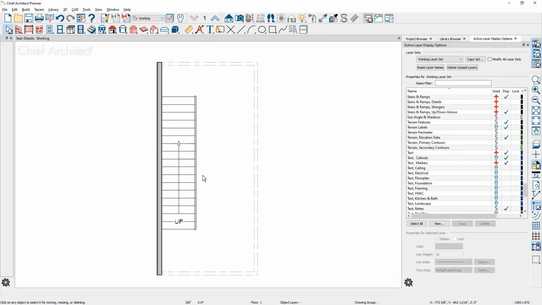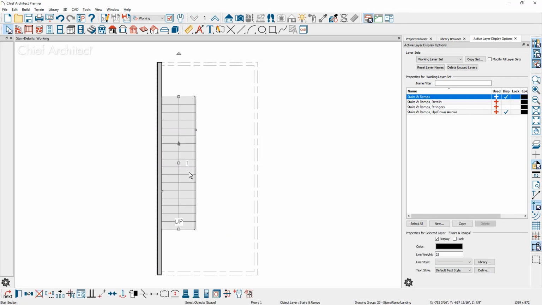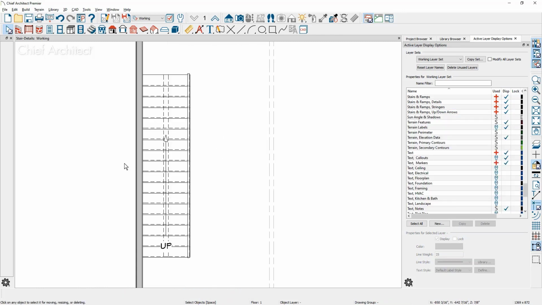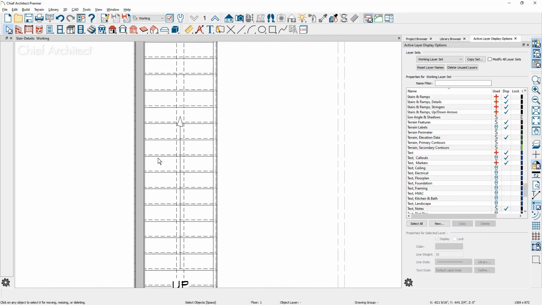For your plan views, you may need to show additional detail for your stairs. As I click on the stairs, over in the active layer display set options, there are a couple layers that I currently have turned off. The first one is the stair and ramp details, and the next one is stair and ramp stringers. Let's go ahead and zoom in and take a look at what we just turned on. The stair details allows you to see a dashed line and then the stair overhang, the tread, and that's what the stair details is going to show you.